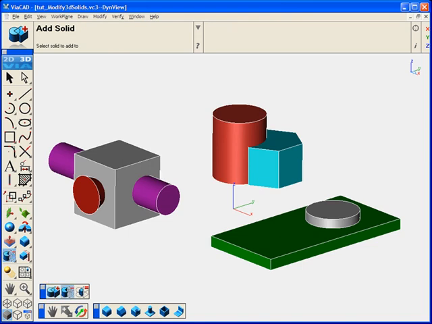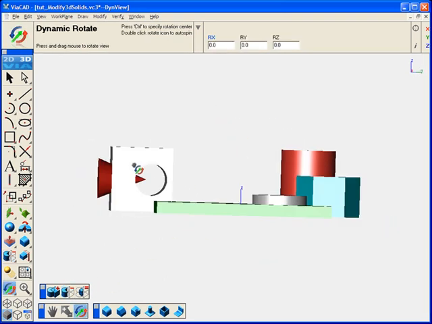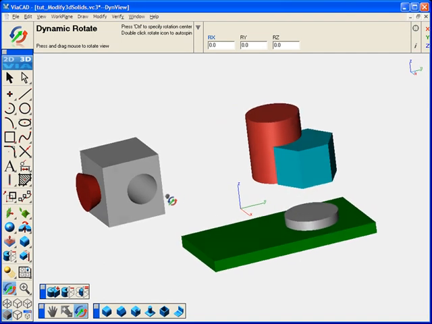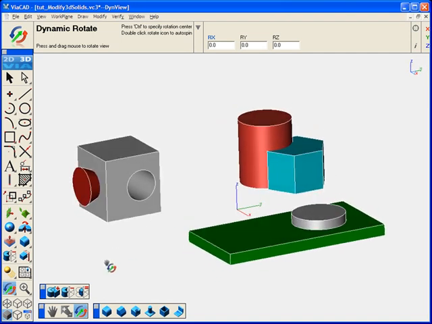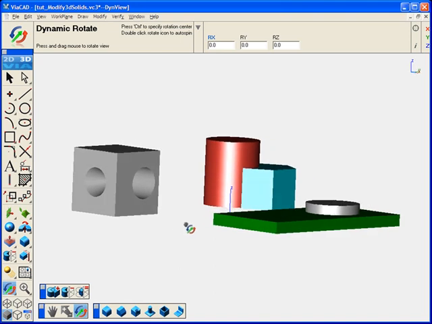The first, subtract, allows us to select an existing solid and then one that intersects with it to remove that from the first, like removing the cylinder from that block to create a hole. You'll see the cone intersects with it, and we've removed that from the square block as well. That's the subtract solid tool.